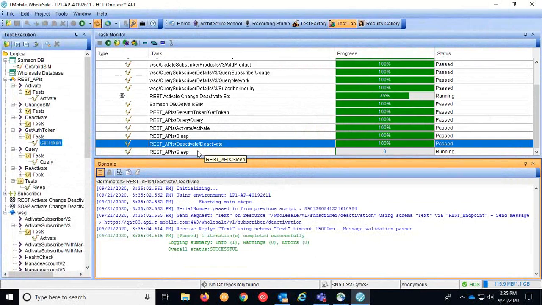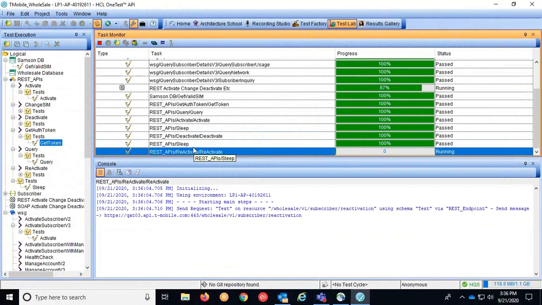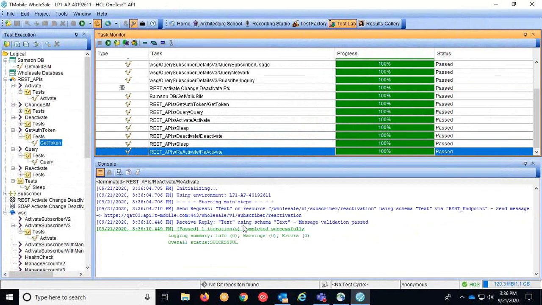So we can see the deactivation completed. We're just currently in, I think, the final sleep stage, waiting for that deactivation to complete. And then once that's done, we'll see the final step, which is the reactivate. So we've sent the reactivation request, we got the response back, and that's it. The test has now completed.